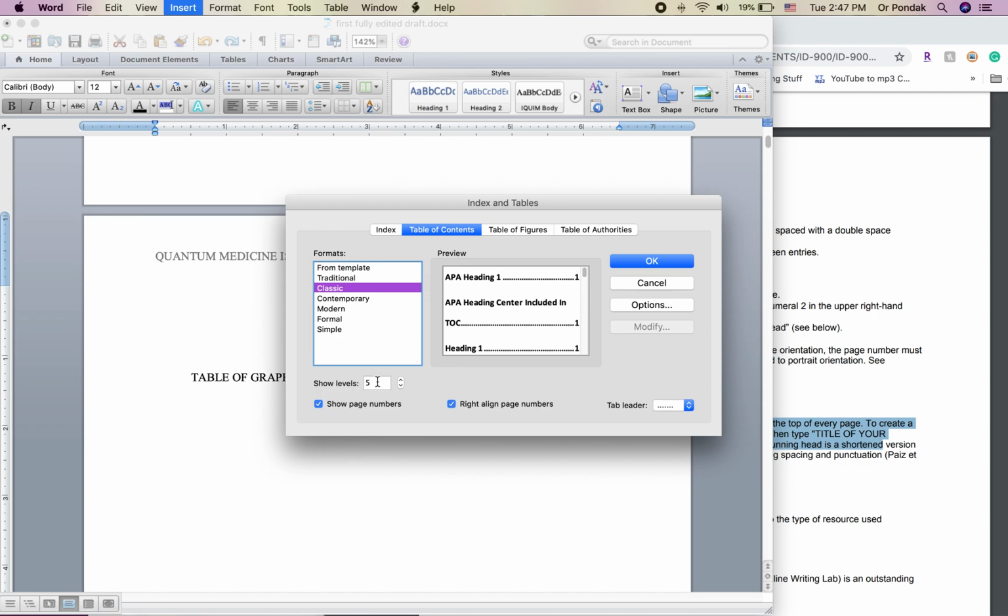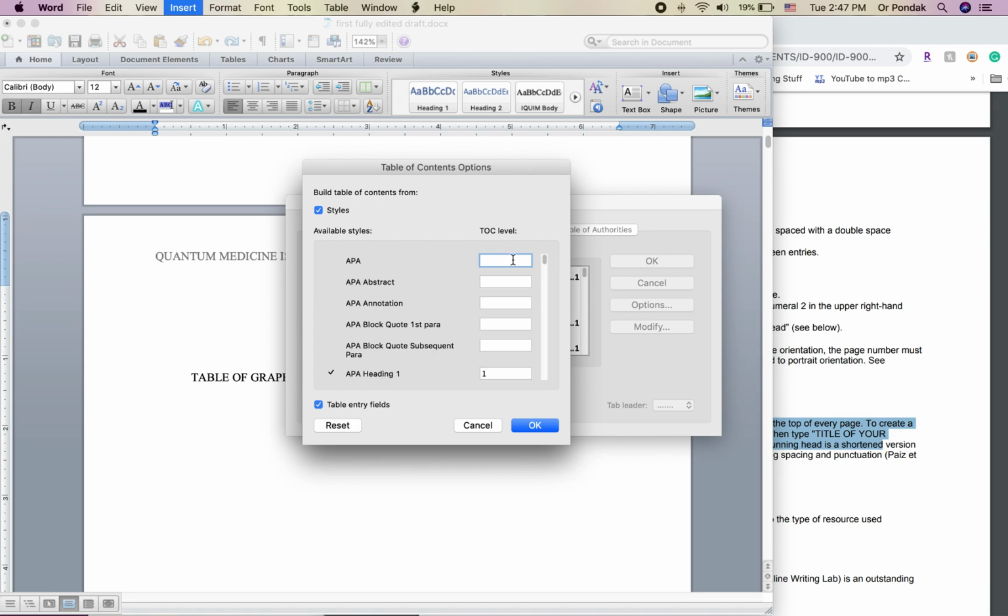Now, how many levels do you need to see? Let's see, how many headings do we have? We have 4 headings, right? So we only need to show 4 levels. Then we are going to go into options, and we're going to find our headings. The ones that are numbered here, we do not want them, so we're going to erase all of these.